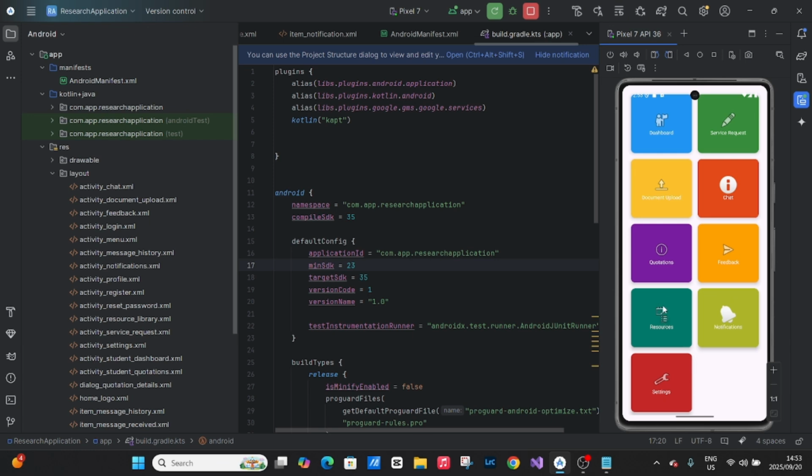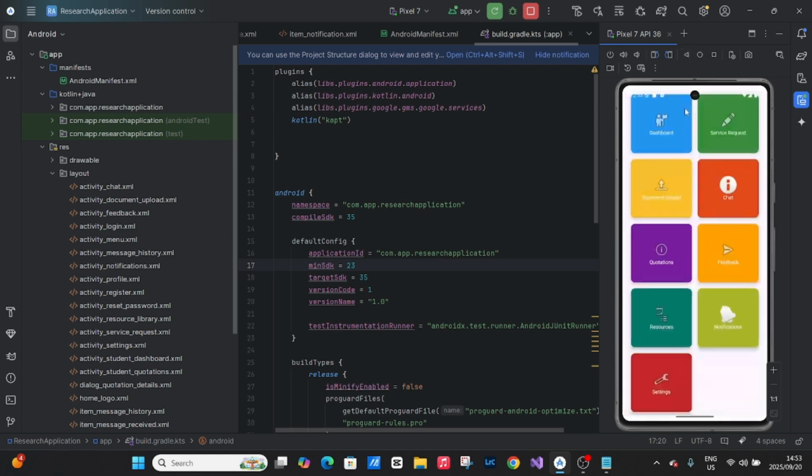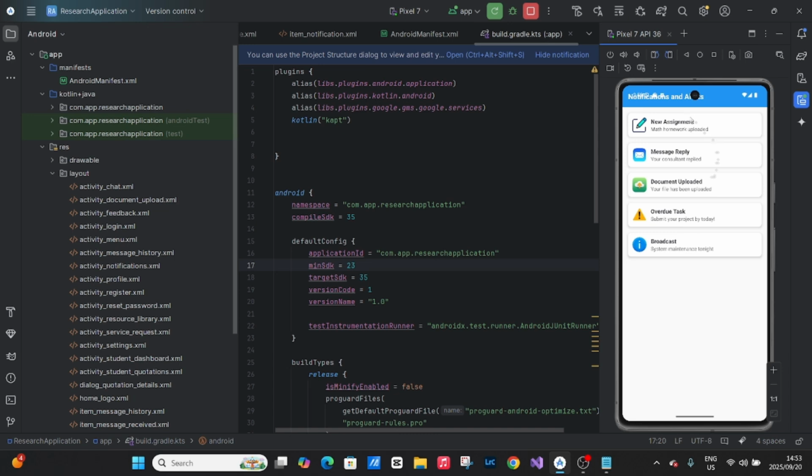In Resources, you can see all the provided resources given to you. In here, you can search by category or even download the materials. After clicking on the button, you'll then see a message at the bottom of the screen saying that the resources are being downloaded. In Notifications, you can see your notifications and alerts to make it easier for users to see what has been done.